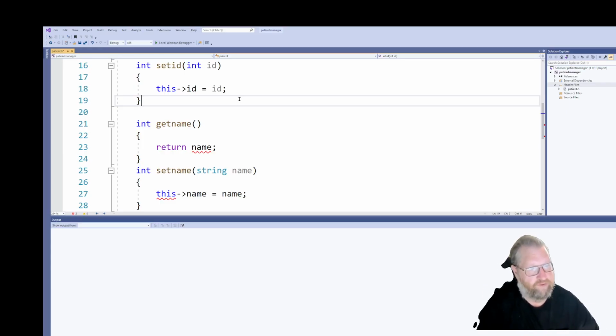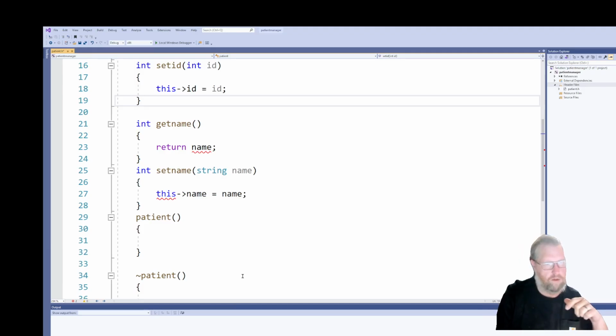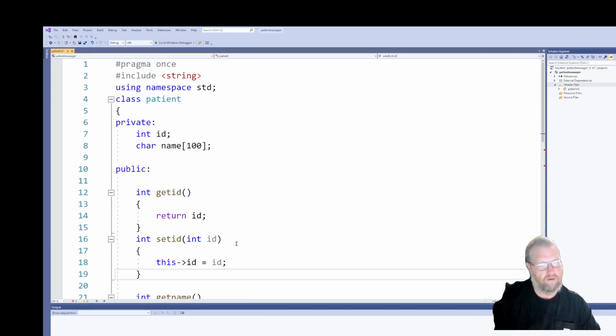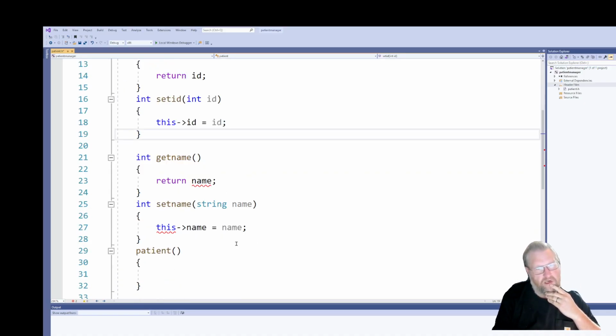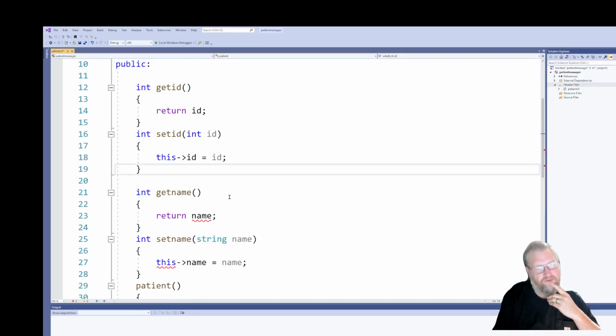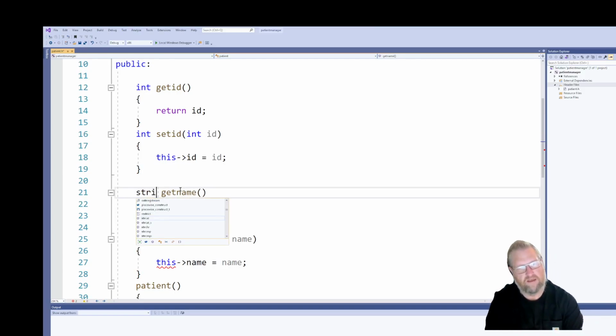We're fleshing it out about as far as we've gone. Let me open this up a little bit more. I'm hoping I got it big enough for you so that we can reference it. All right, patient ID, name, get ID, set ID, get name, return name. That's fine. Return name. Now that's got to be a string.